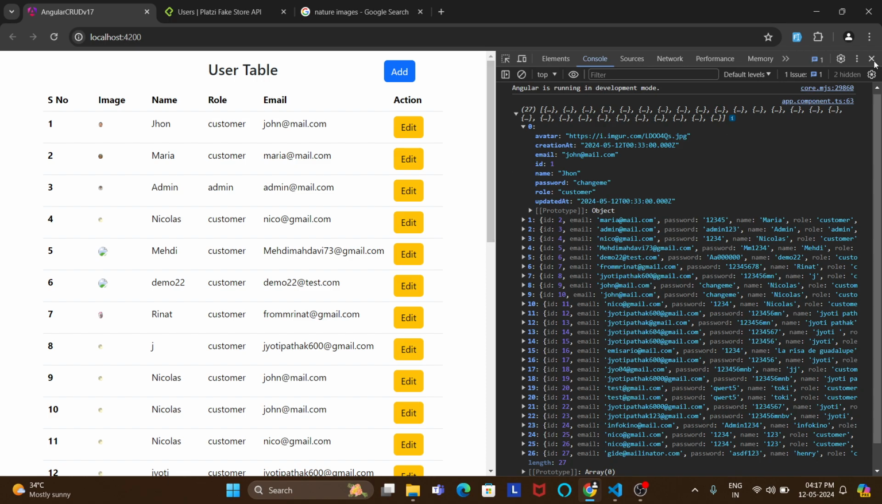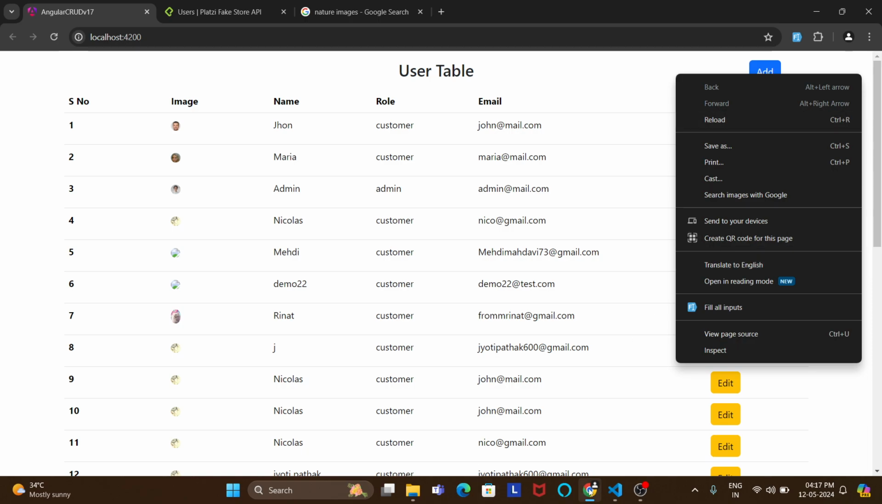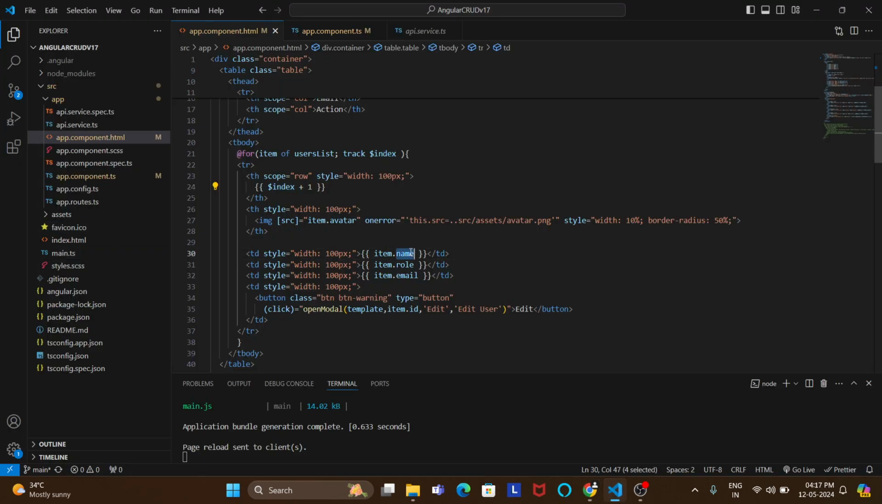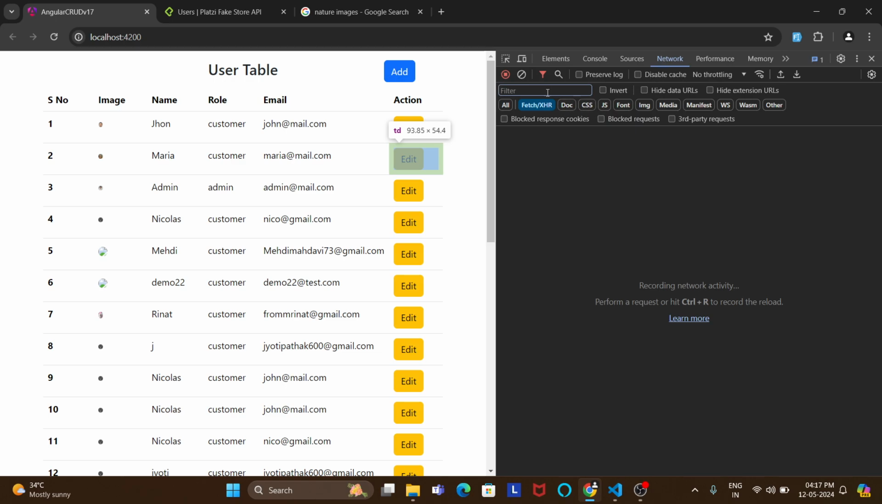Then I have bound the name, role, and email. In the HTML you can see the name, role, and email. This is how the data is being displayed in the view template. Whenever you refresh, it will make an API call, and you can see that in the network tab.